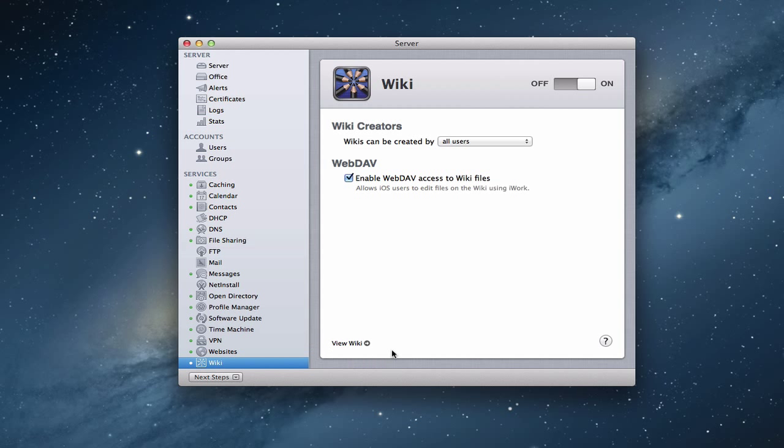Now, before we view the wiki, there's something I want to cover because there was a change in Mountain Lion server. In Lion server, whenever you tried to get to the wiki page, it would automatically force you to log in before you could see the page and any of the content. With Mountain Lion server, it looks like they've removed that option, so by default it's open on the web for anybody to view and take a look at.